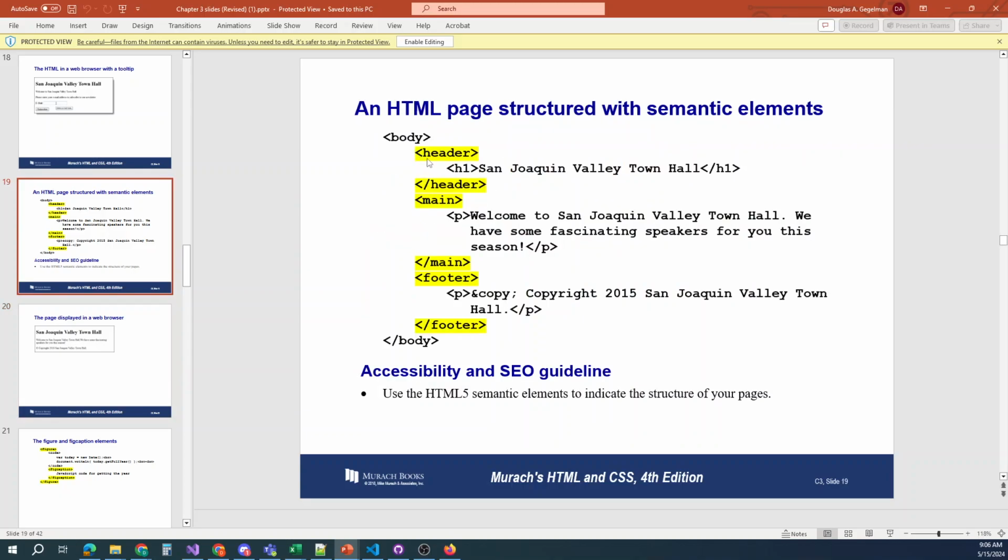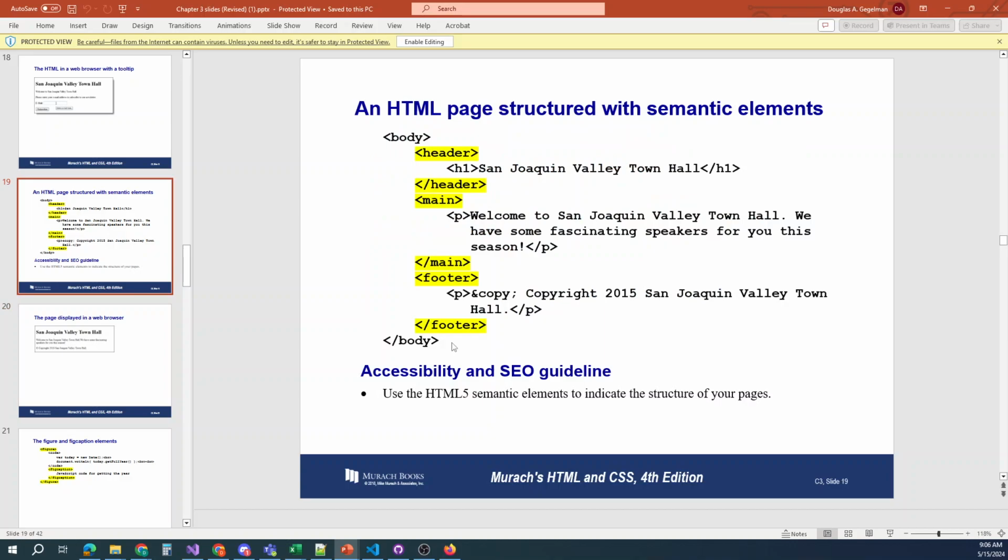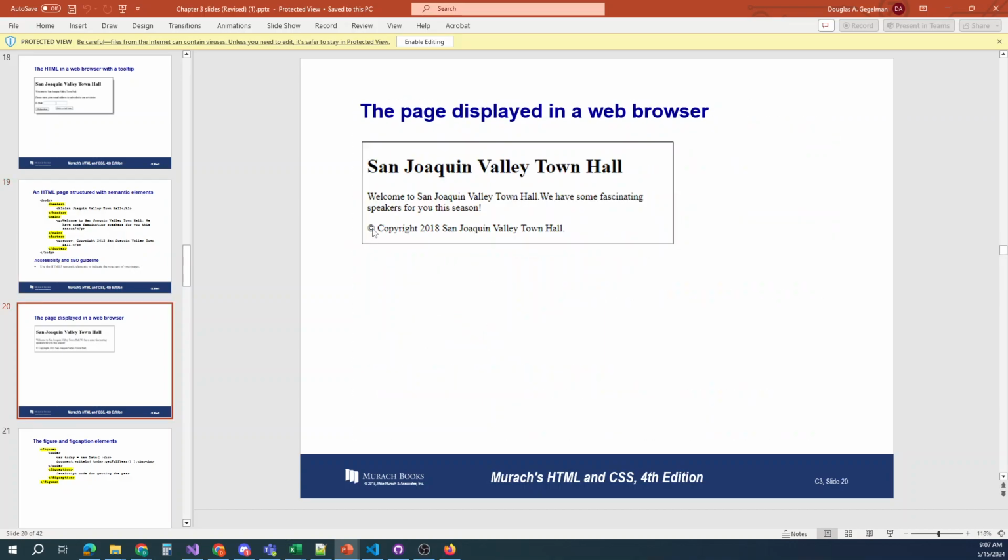Here's what the page looks like. You got your header, you got your main, you got your footer. Here's the main part of the text, and here's the footer. You can see they're using that little copyright sign here again.